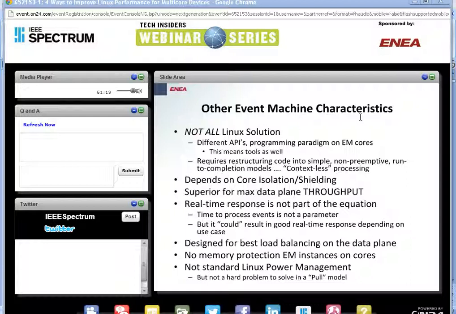But there's no memory protection between the EM instances on cores, because again, that's a heavyweight OS kind of concept. And you have to really have trusted applications in order to run this, a lot like LWRT. And there's no standard Linux power management here, but it's not a hard problem to solve in the pull model.